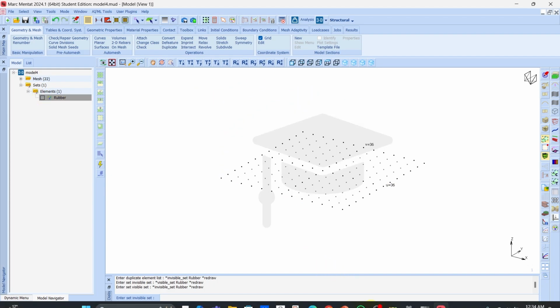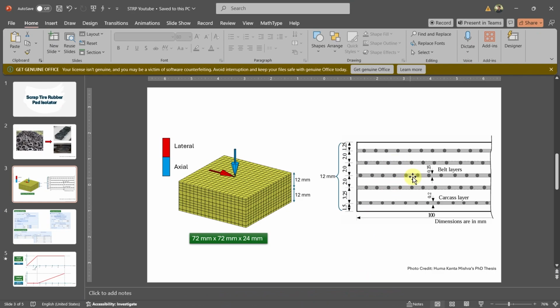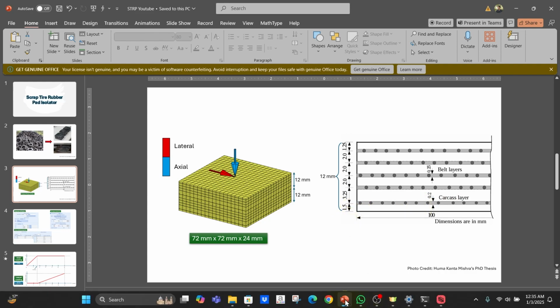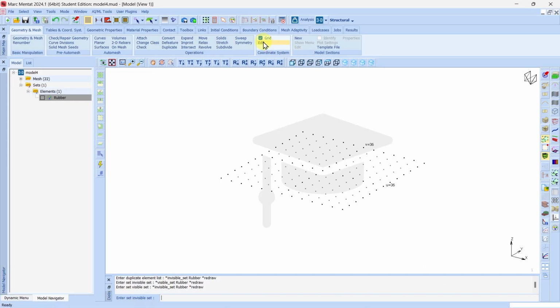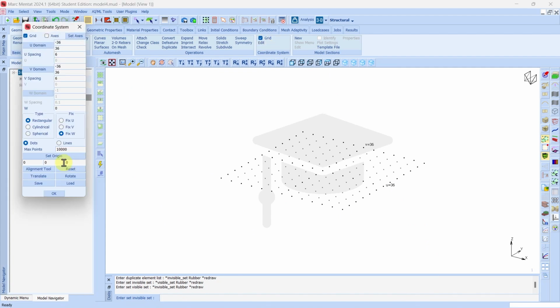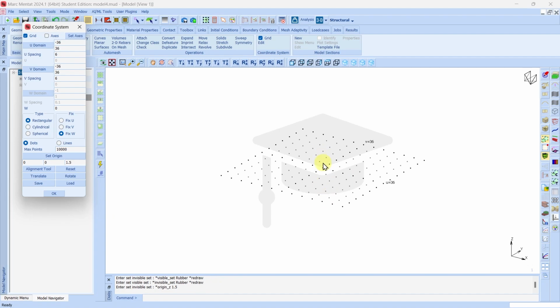Let's model the steel part. There are 5 layers, and the bottom layer is the carcass layer, and you can see the elevation is 1.5. So we can move the origin 1.5 millimeter higher. In Marc Mentat software, we can go to edit. So we can move the origin 1.5 millimeter higher. So 1.5. Right now I'm going to enter. So the origin goes up 1.5 millimeter.